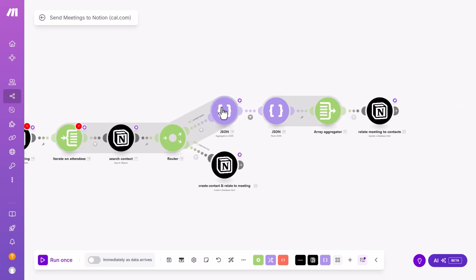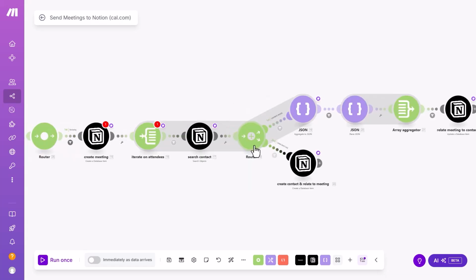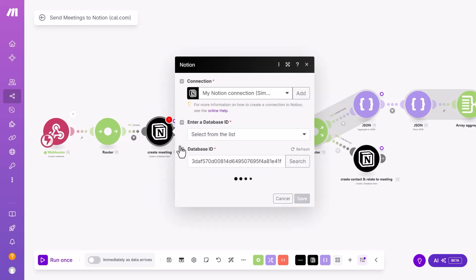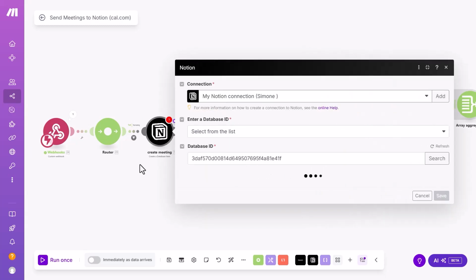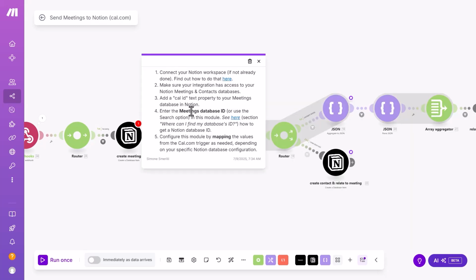Here there is a data structure as well. I'm going to show you later. We then aggregate them together, and then we relate the contacts to the new meeting so that all the contacts show up in that relation property. Let's conclude setting this up. This is my meetings database that I mapped here, the ID. If you download this scenario, you will find instructions on how to set up each module as well. That's what these notes are about.